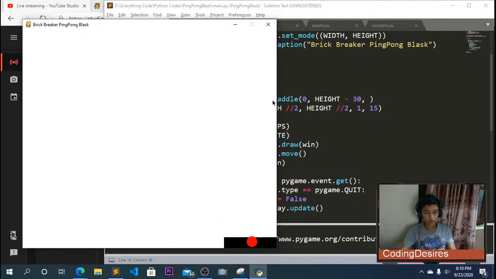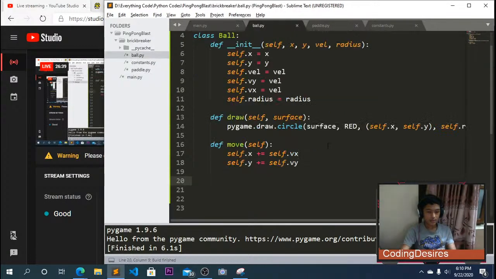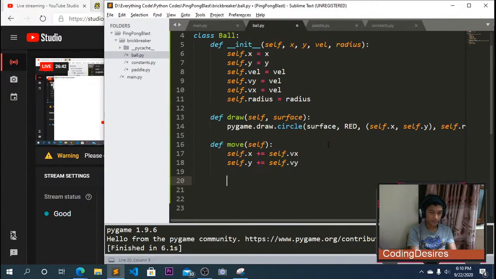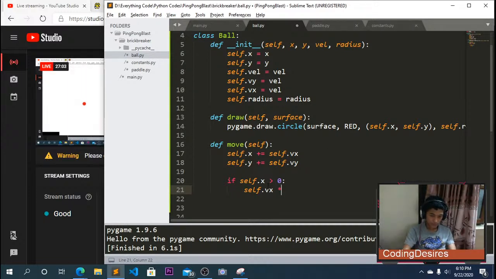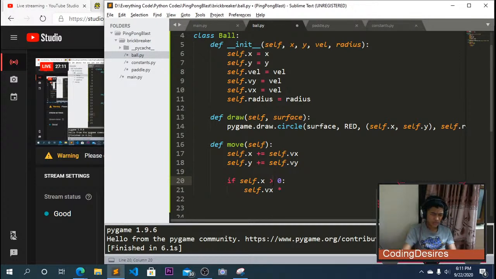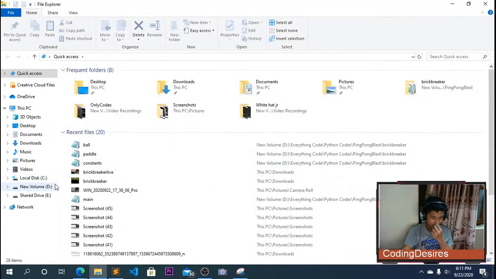Now we want our ball to bounce, right? So what we will say is, if self.x is greater than 0, then we will need to change self.vx into negative, and if it is greater than the height. Okay, bear with me guys.